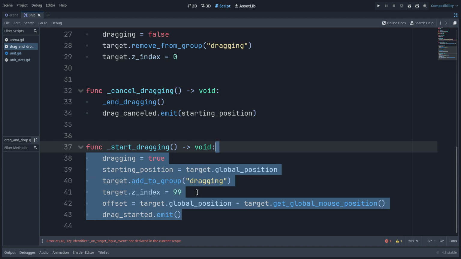z index to 99. Why? Why do we need to set the z index? Do you have any idea? If not, don't worry. When we test this, I'll show you what it does.